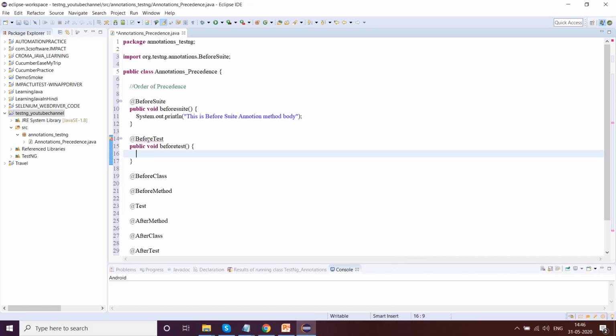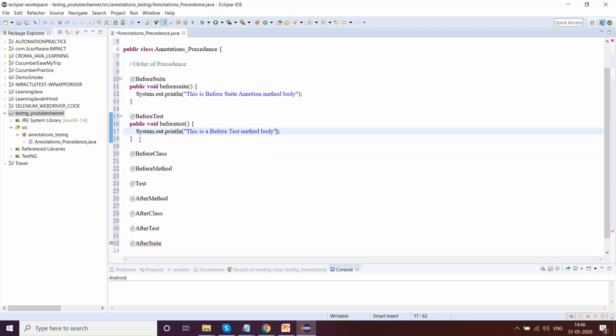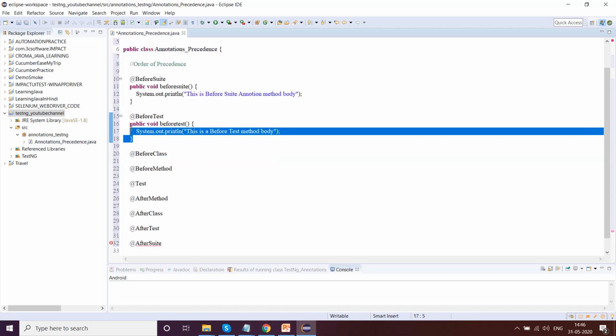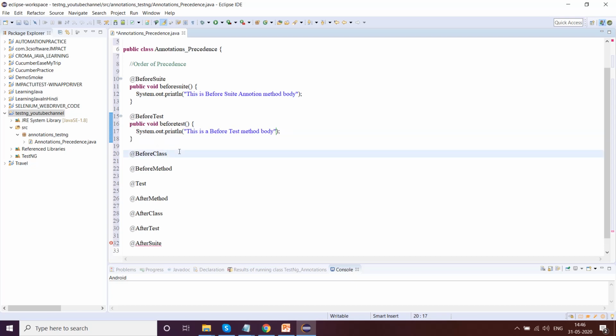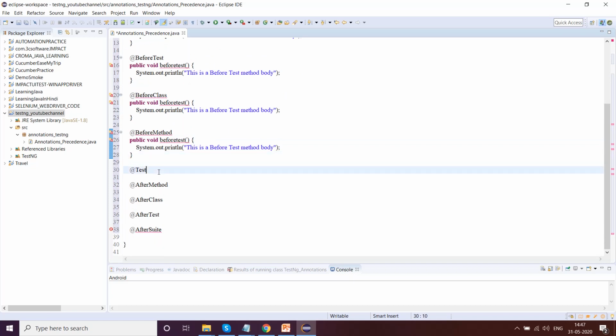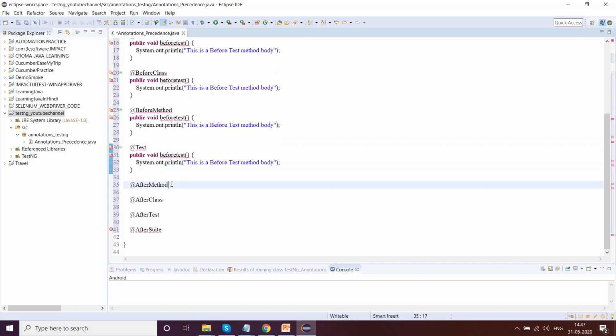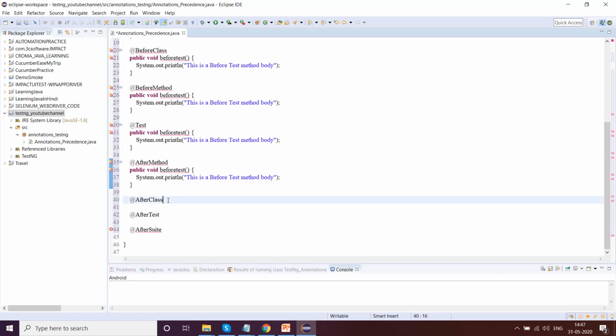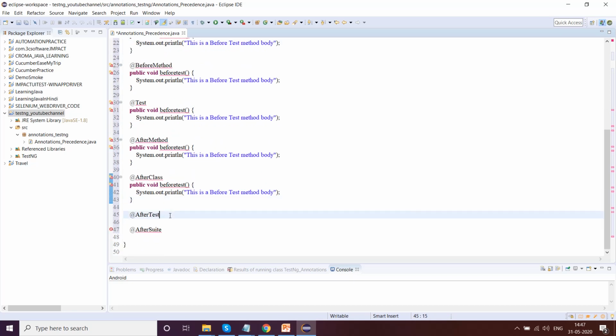Anyways, we will continue with this. I'll just write, this is a before test method body or something like that. Then I'll press Control Shift O and all these things. So you will have to write the method for each of them. I will not write each and everything, I'll just copy paste and then change whatever needs to be changed inside the methods and annotations.